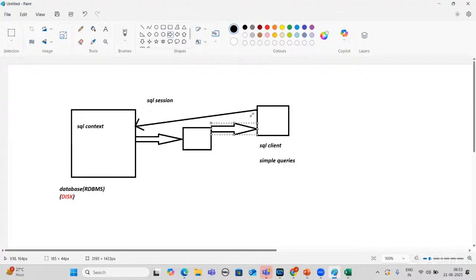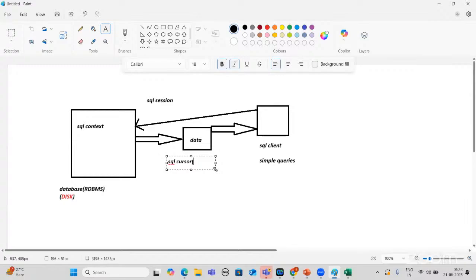Data can be sent to the SQL client. To send this data, there would be one SQL cursor, and it will process in memory. So to send the data from the SQL context to the SQL client, we have an SQL cursor, and this SQL cursor will work in memory.